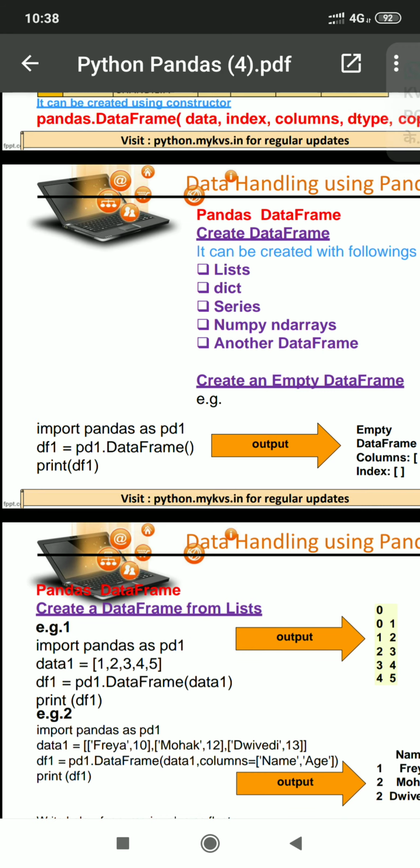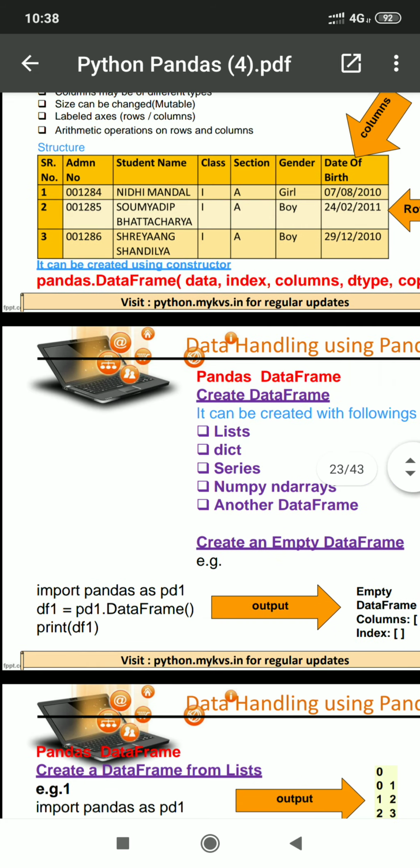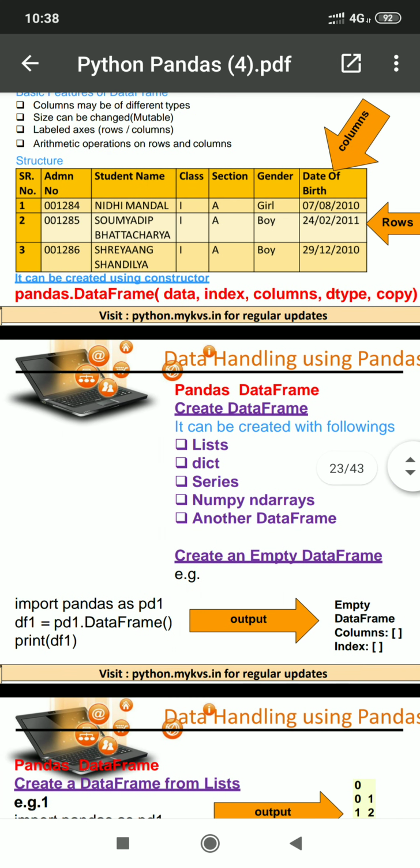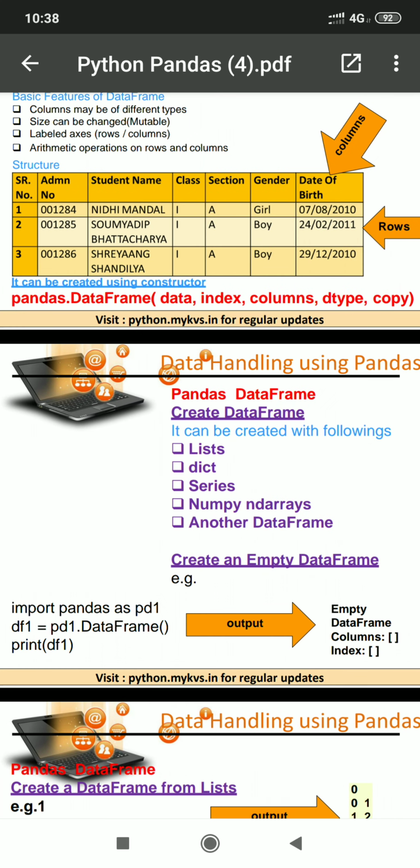That will create a blank data frame. Now the syntax of data frame is in this red color: pandas dot DataFrame, bracket, data and then index and then column, then data type and then copy, if you want to copy from another data frame.